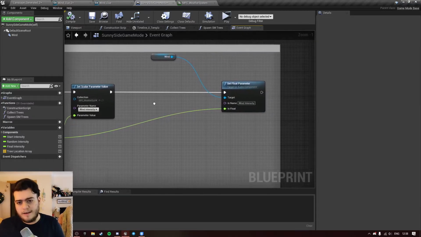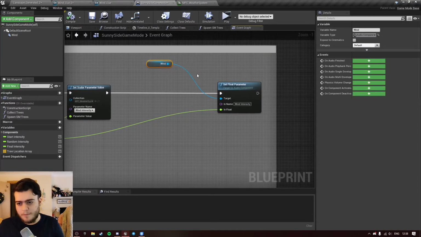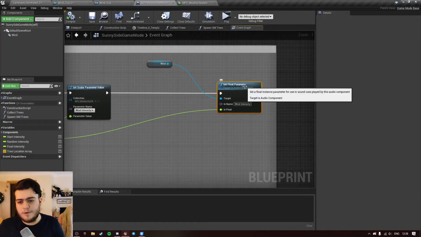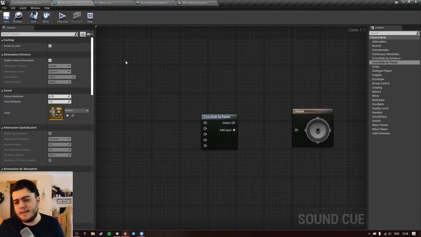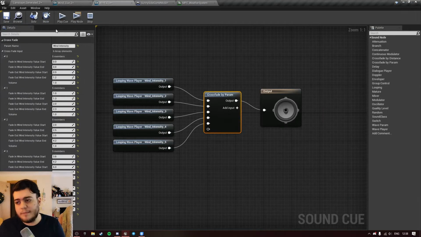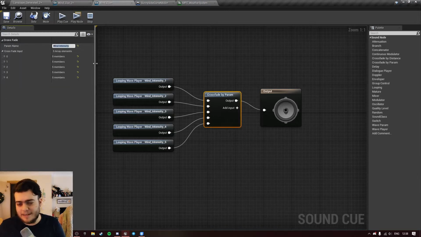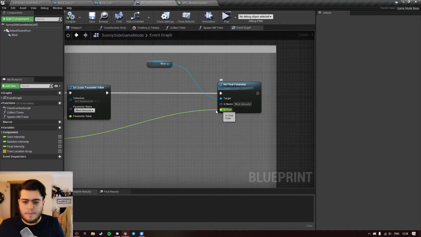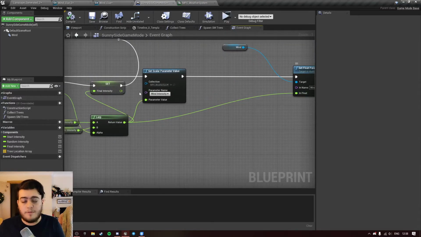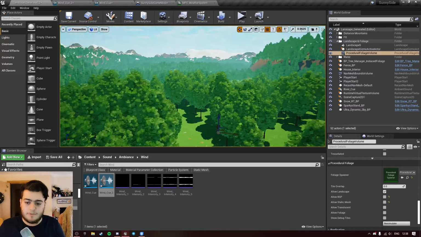But then this part is we just grab the wind audio cue. We use this node called set float parameter, and then you put in the name of wind intensity, which is what we created here. I did not need to add a new input. You need this parameter name, and then you select that to the same float that was going into your parameter value, and that is really it.